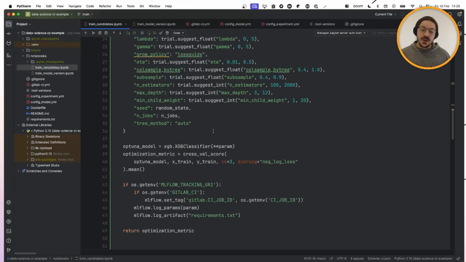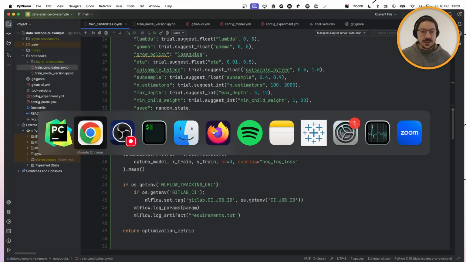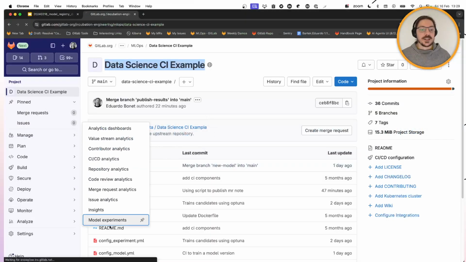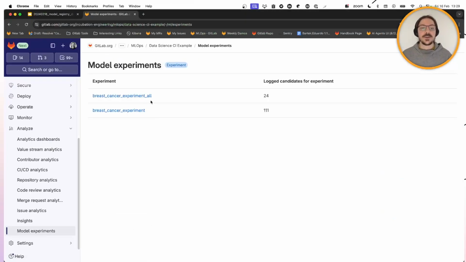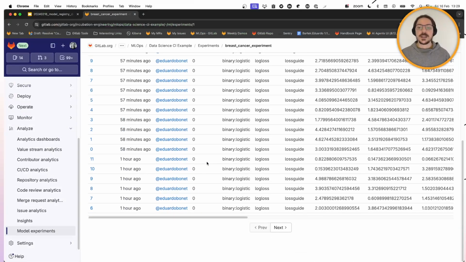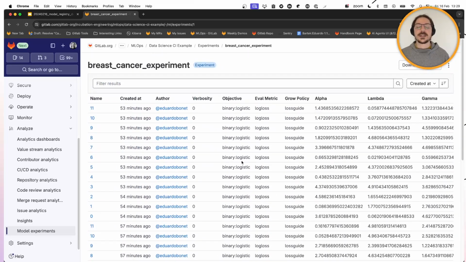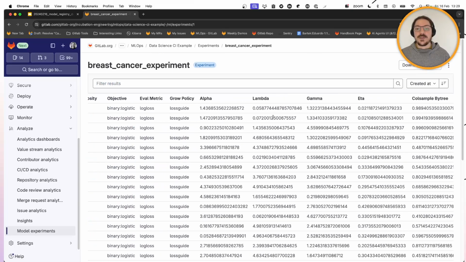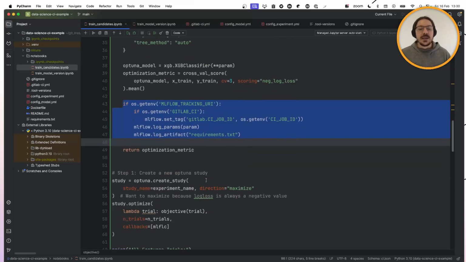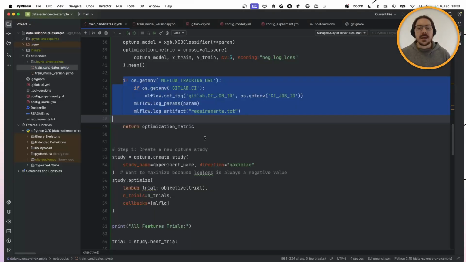So to connect with GitLab Model experiments, which is under Analyze, Model Experiments, I have 2 experiments already. I'm going to use the breast cancer experiment. I already created a bunch of different candidates in the past, and you can see that you can track many values. So over here, this is the code that is necessary to track all of that. And let's see how it goes.